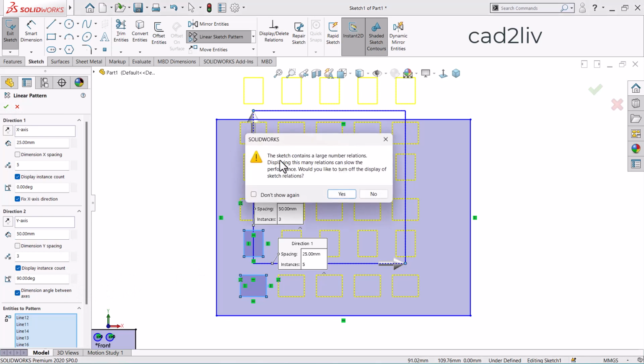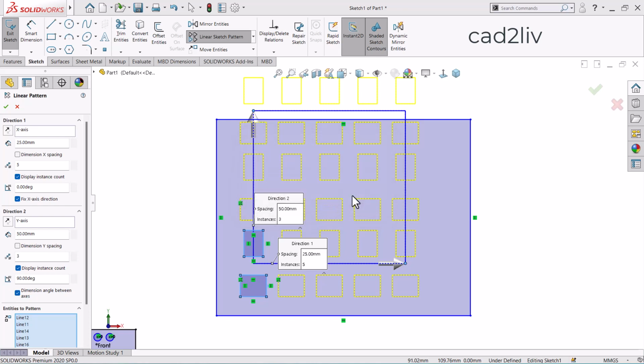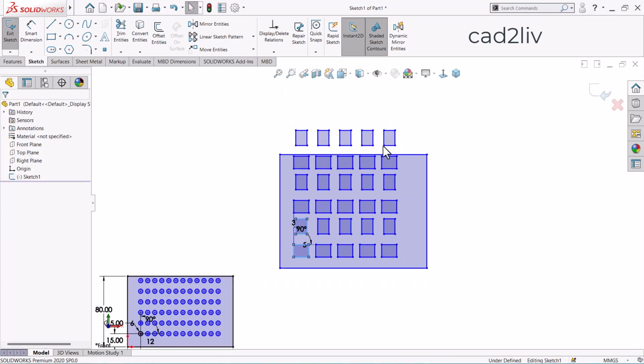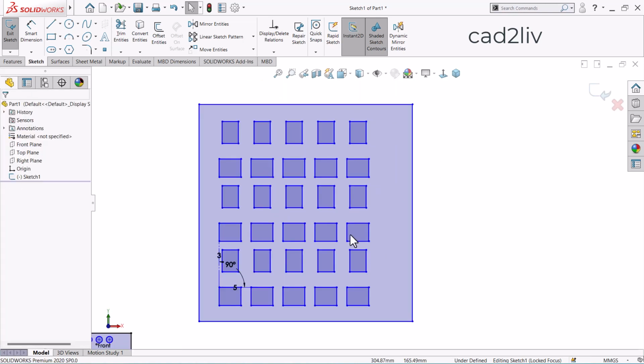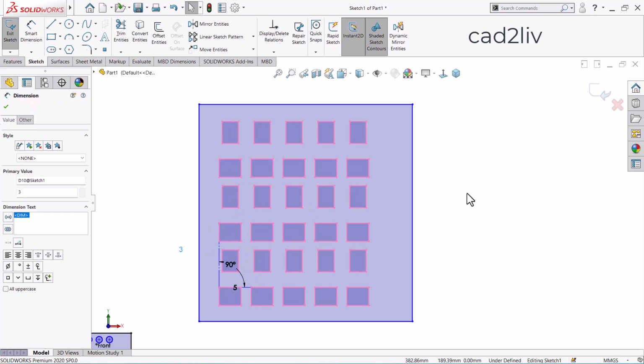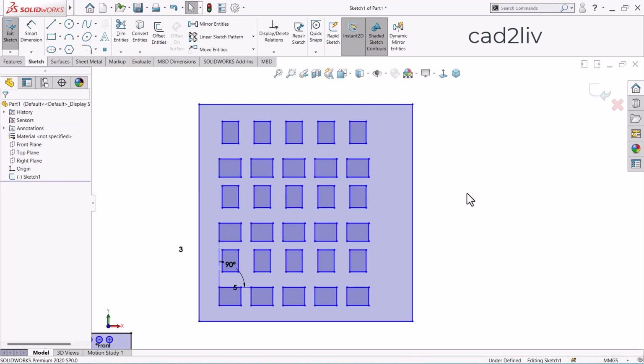This is just regarding the pop-up of sketch relations, that the sketch relations are going to be very much in the graphics window. So would you like to turn off the display of sketch relations? Yes. Otherwise, it will be a very shabby look regarding these sketch relations. So this is how it is going to work. Like I have given 3 as the number of counts in the y direction.